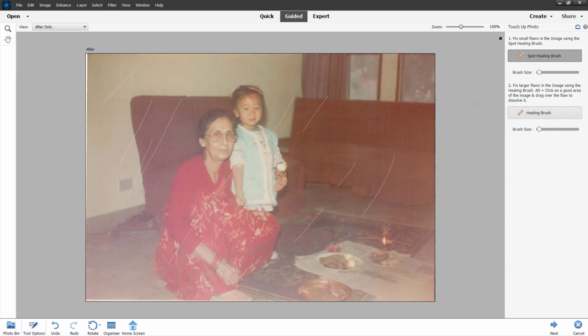But to keep things simple, let me just go onto the spot healing brush tool, increase the size and draw around, and there you go, that's it. So, but you do get a bit of artifact when you do that right here. I'm just going to decrease the size of the brush. Let's then just draw around the section right here.